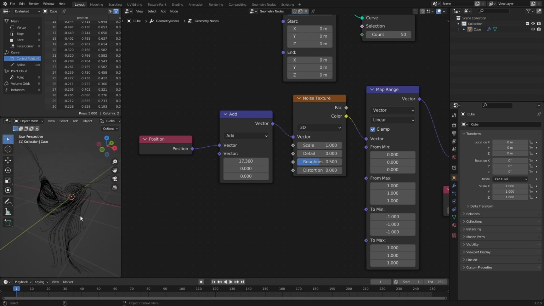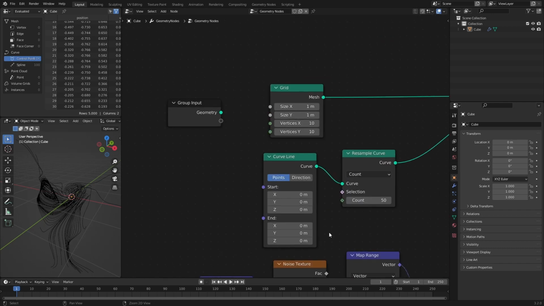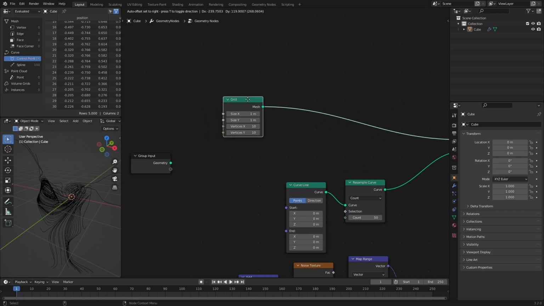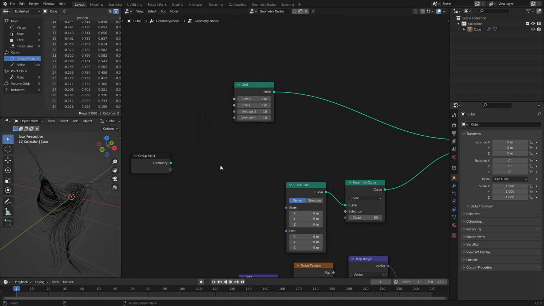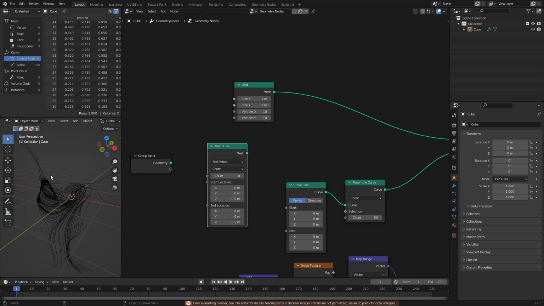So that is nice, but what if we would turn this grid into a cube, into a volume of points? Then the visualization would be even more precise. So why don't we do that? Doing this is quite easy. It's just that we don't want to use the grid itself alone. Instead, we want to create a mesh line, and this mesh line should be set to endpoints. And the first endpoint should be minus 0.5 in Z, and the next endpoint 0.5 in Z, creating a line of length 1 centered around the origin.